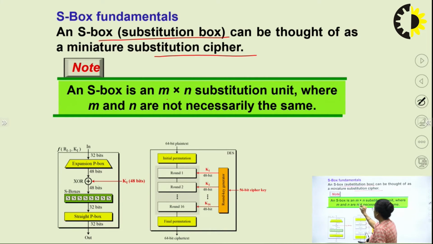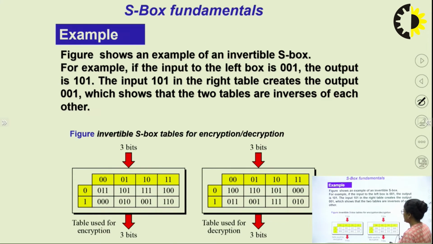And basically an S-box is an M by N matrix, we can say, or a substitution unit, where M and N are not necessarily equal. They may be equal or they may be unequal. So let us take an example. This is an example of an S-box. So if you look at this, we have a substitution box for encryption. It's a table that will be pre-decided upon.